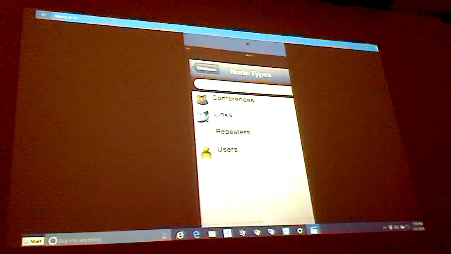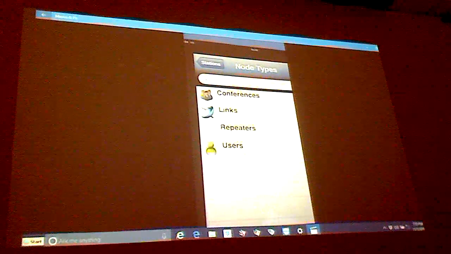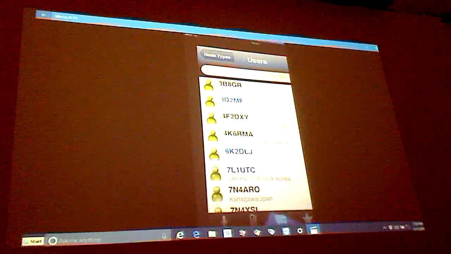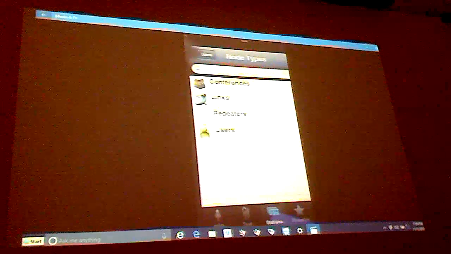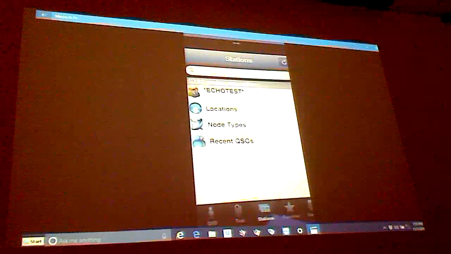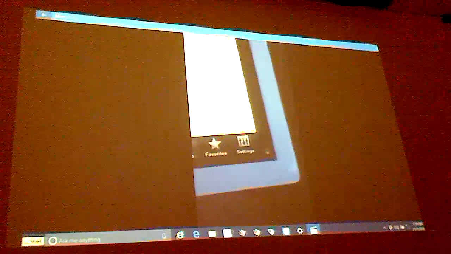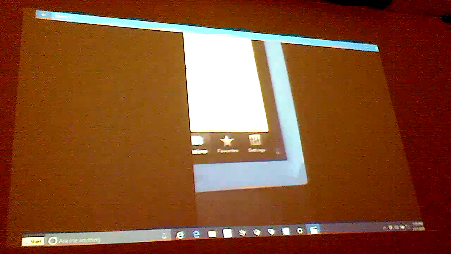If you go back, you've got node types, which gives you conference rooms, links, repeaters, independent personal users, lists of call signs around the world where you can link up to people independently, or should I say directly. It gives you recent QSOs. If you go along the bottom, you have settings, favourites, stations, text, QSO. If I just fire up favourites, I have stored one in.